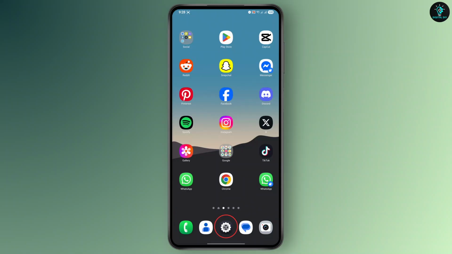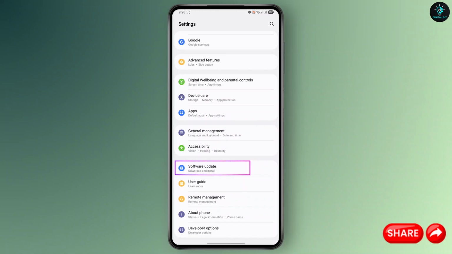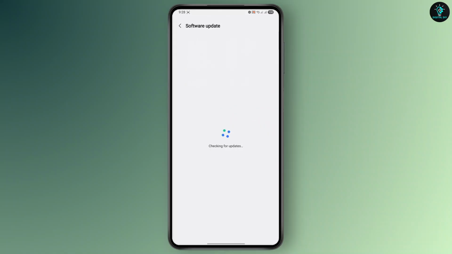First, open the Settings app on your Android device. After that, scroll down and tap on Software Update or About Phone. From there, tap on Download and Install or System Update. At this point, tap on Check for Updates to search for available updates.